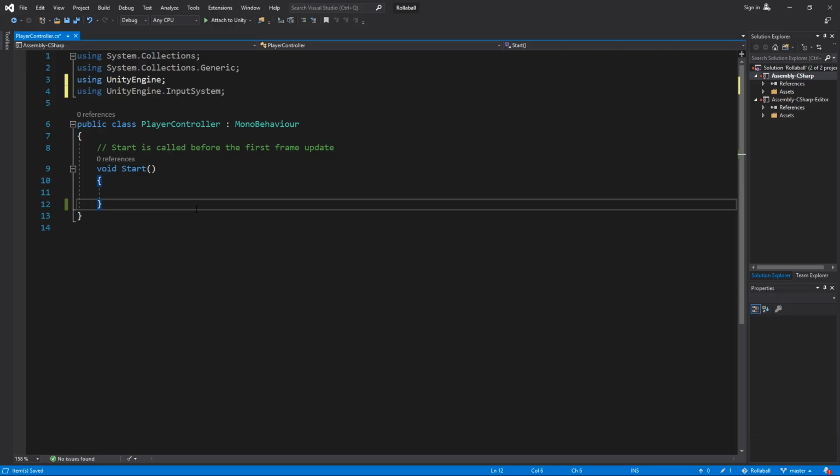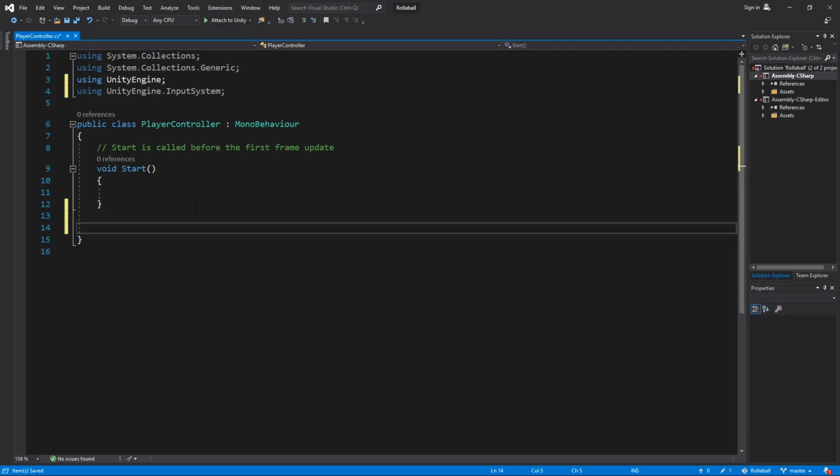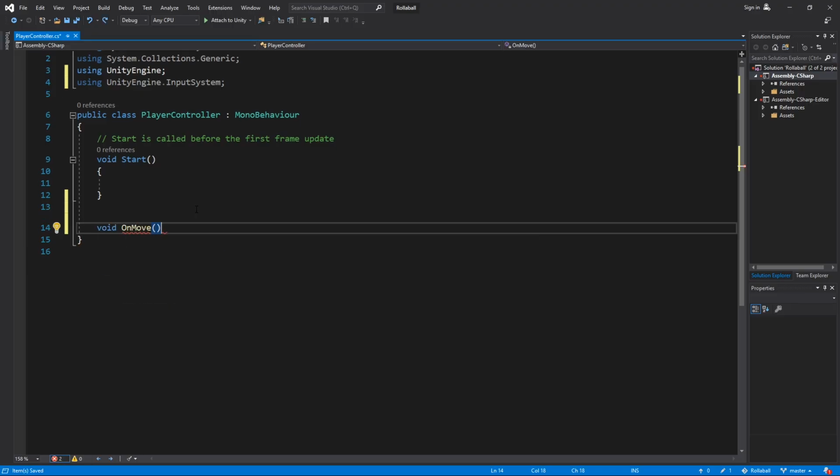Let's write an OnMove function. The first thing you need to do is write a function declaration, which tells the computer to create a function. Below the start function, but before the final curly brace, add a new line. Write void OnMove, open and closed brackets. Void means that this function won't return any values.